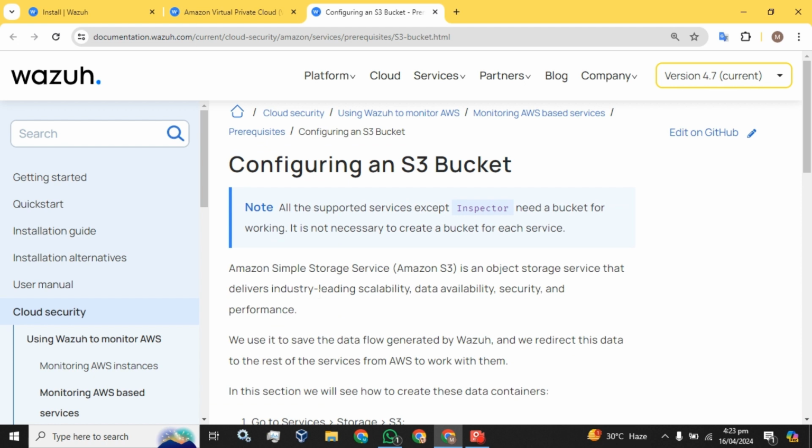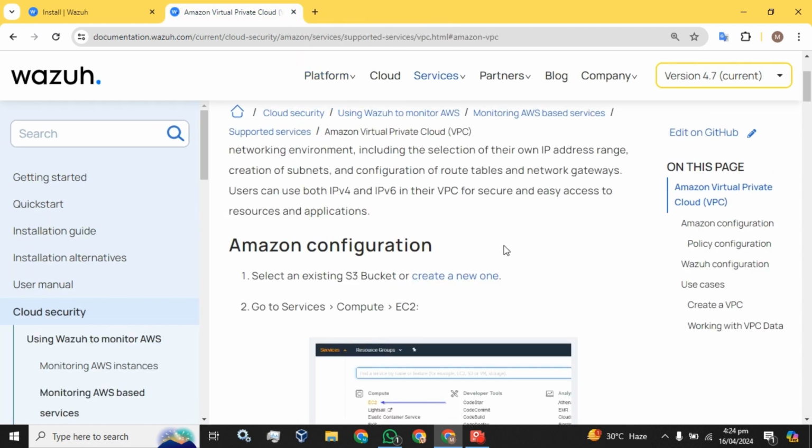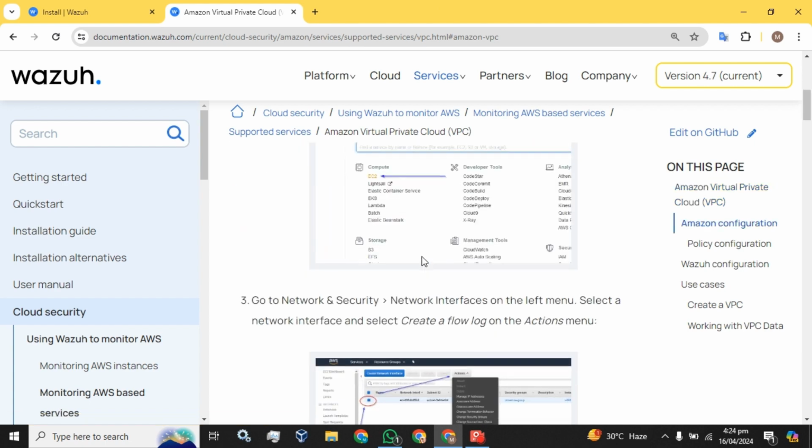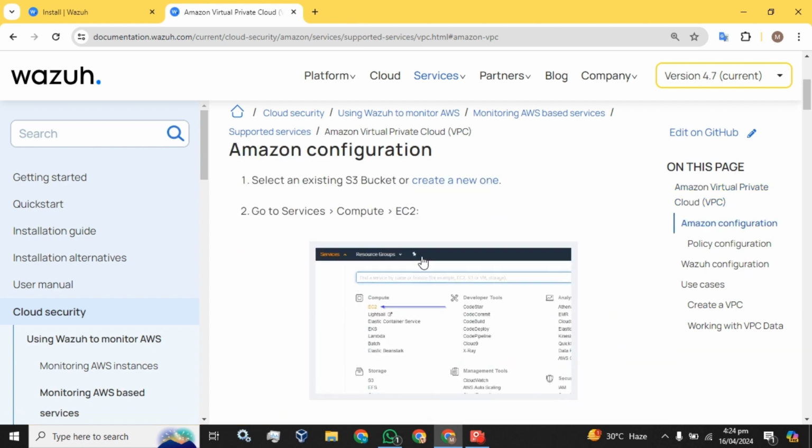The question is why we are creating the S3 bucket. We are creating this bucket to store the logs. Then we will configure Wazuh using this bucket, the bucket which has the VPC logs, right? If you want to create a new bucket, these were the steps.